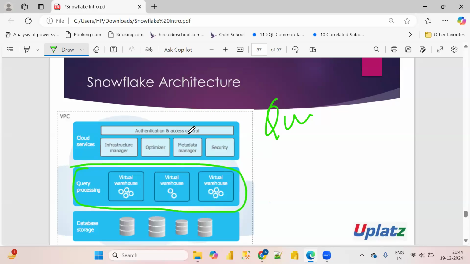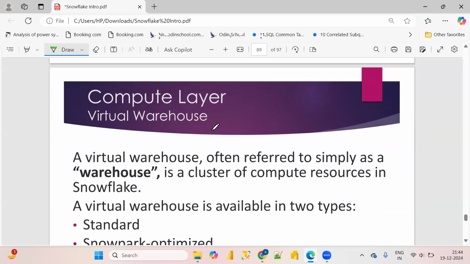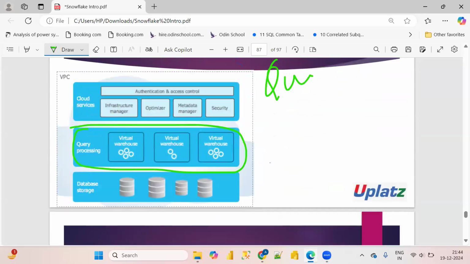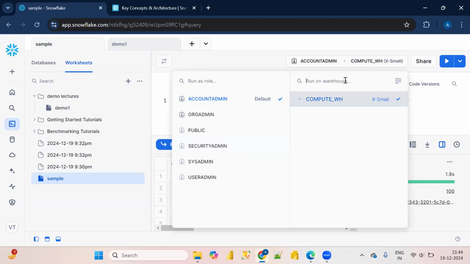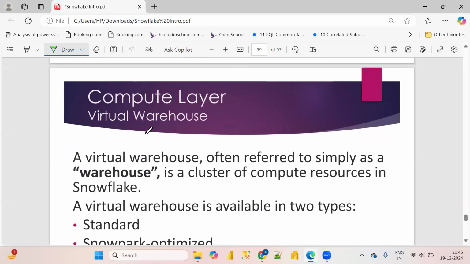In the query processing layer, we have virtual warehouses. Here we have a virtual warehouse, a compute warehouse. This is one type of warehouse, and we generally call it a virtual warehouse. So in query processing, you can see we have different virtual warehouses. Now we'll read about this compute layer, the virtual warehouse.